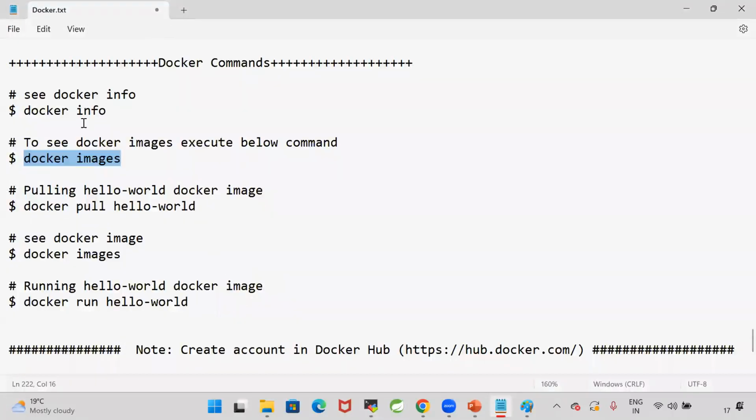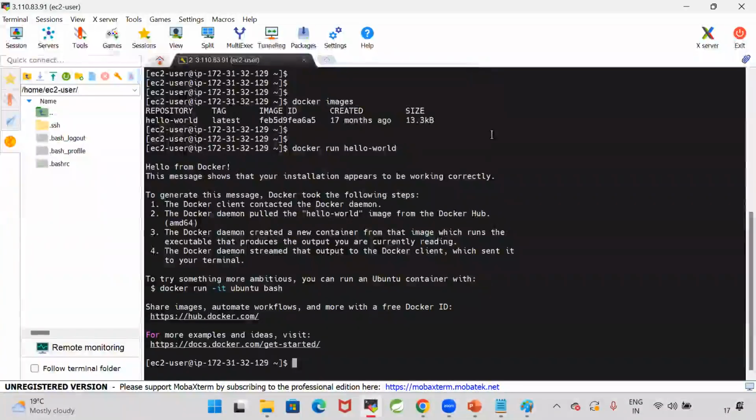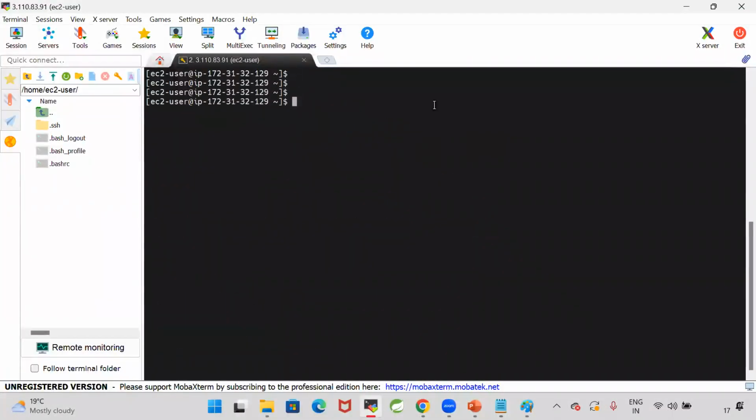Fine, guys. So here we have seen what the docker info command is: it shows the Docker information. docker images lists all the Docker images. docker pull hello-world, docker images, docker run hello-world. Pull is used to download the image, and run is used to run the image. Are you guys clear with my point?